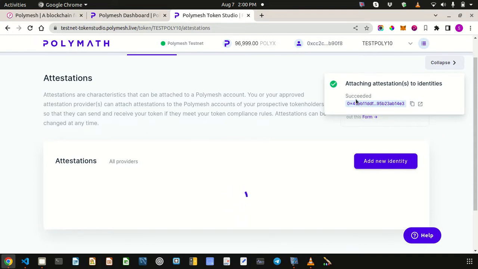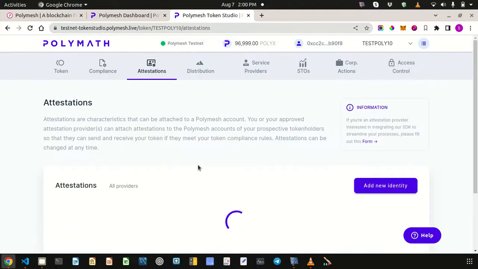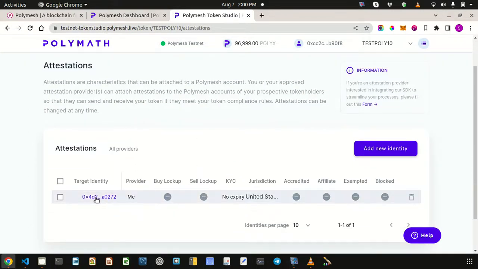The transaction is running, and it should complete in a few seconds. Now the transaction has been successful, and you can see that the account is added to the attestation providers.